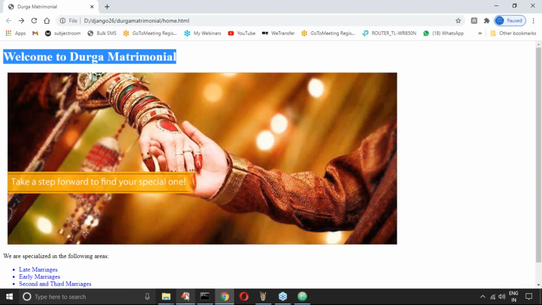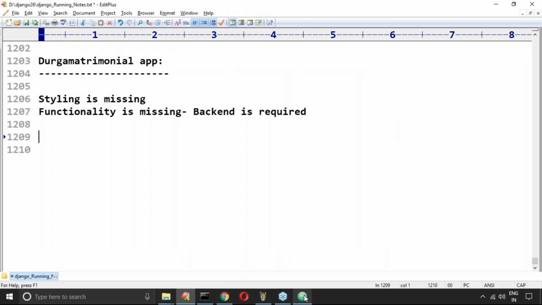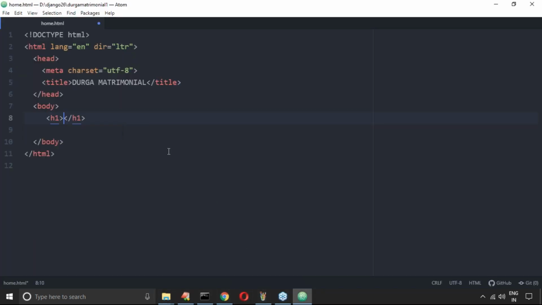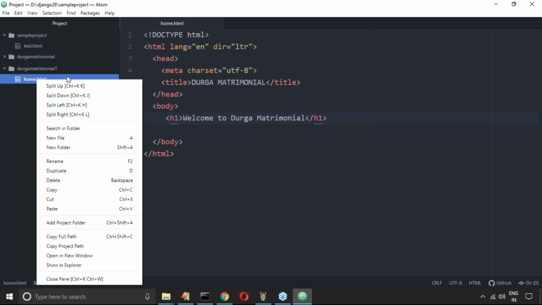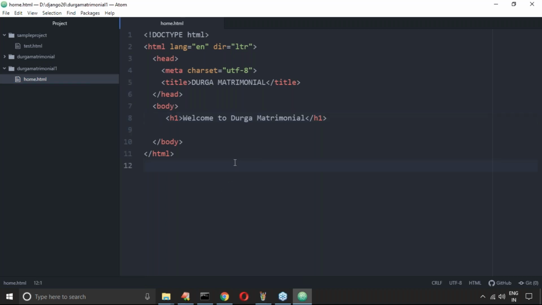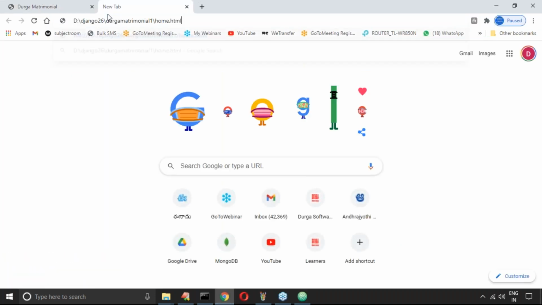Now let me take the h1 tag, h1. Now here I'm taking: welcome to Durga matrimonial. Sir, how can we get this one? Have you remembered? Somewhere I told, right? How to open this one? Copy full path. If you want to copy the full path, there is a shortcut also: control shift c, then automatically the path is ready. Open this one.